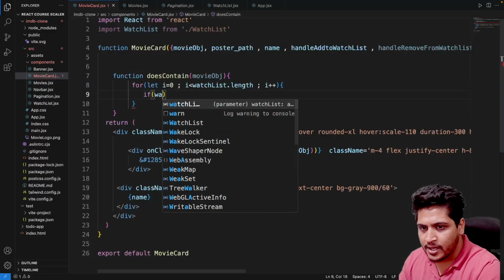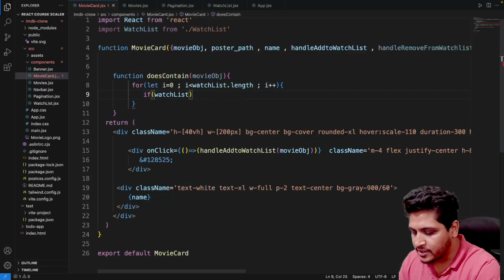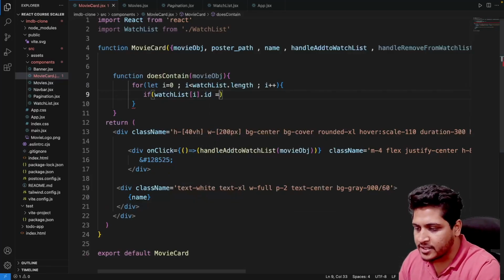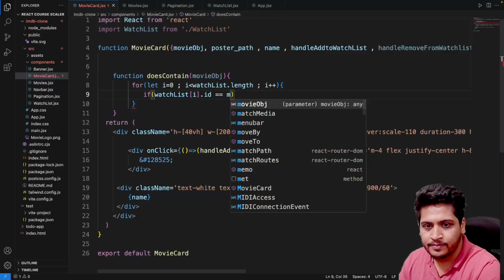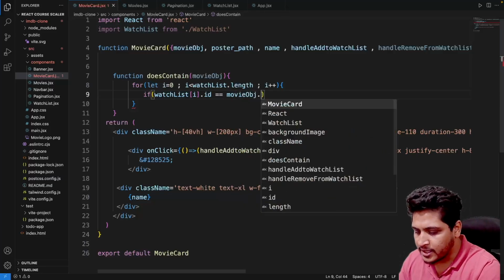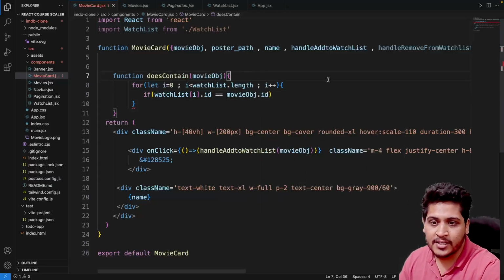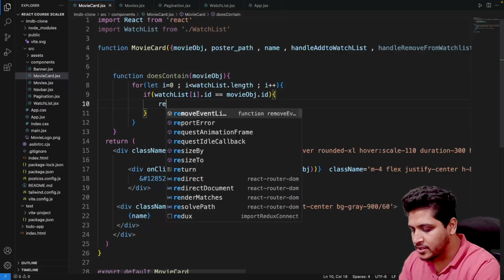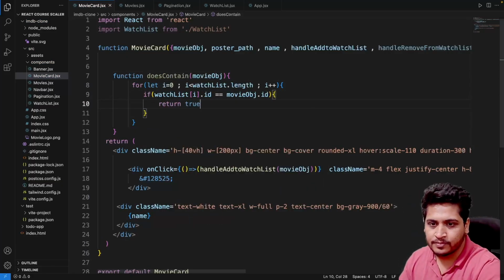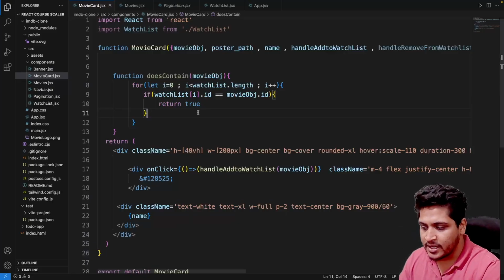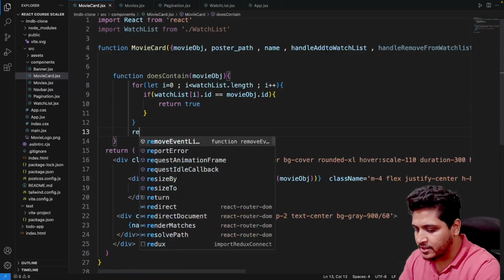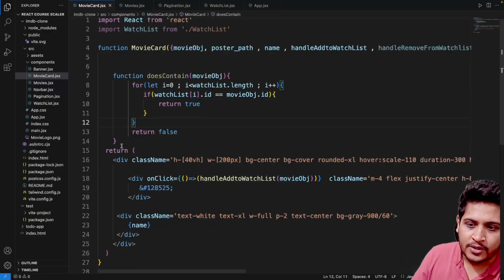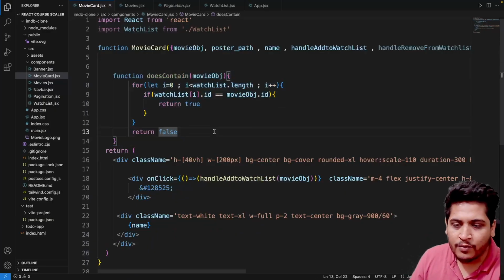So I'll just say if my watch list that I have received consists of the ID and it matches with the movie object's ID, right? Then what is the case? That my movie exists. So I'll just return true. And if it doesn't, then I'll just return false. Right? So this is going to be my function. And now where can we use this function?